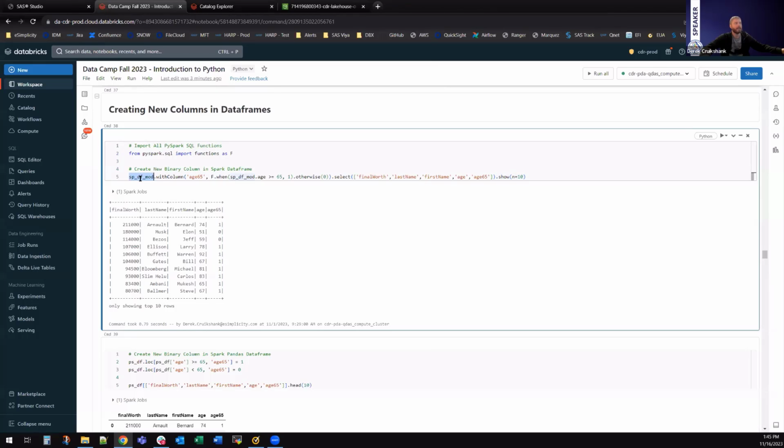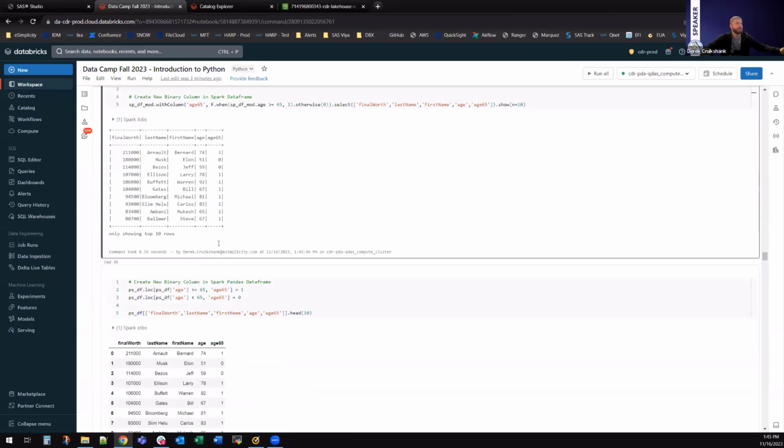So again, here is my modified data frame, the withColumn functionality, where I am calling a when function. It's just a simple case when statement within SQL, right? That is essentially all that this is doing. So now we can output up to 10 rows, and you can see here their age. If it's greater than or equal to 65, they've got a 1, otherwise it's a 0.